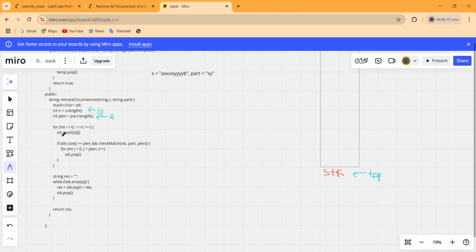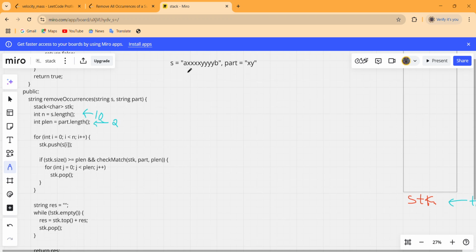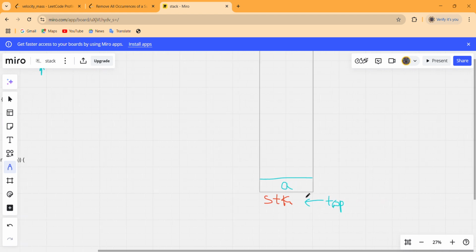Okay, so let us run a loop from i equals 0 till i less than n. So that means i will start from this index, and first we have to push this inside the stack. So we will push our character a inside this stack, and now our top points to this because the stack is not empty now. So our top pointer is updated and points to this.